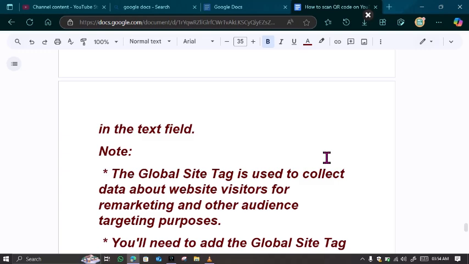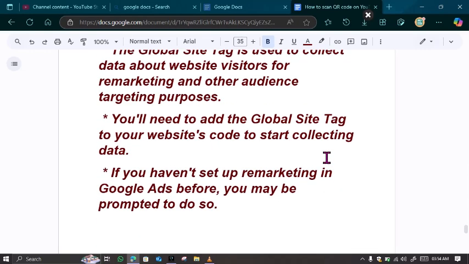The global site tag is used to collect data from website visitors for remarketing and other audience targeting purposes. You need to add the global site tag to your website's code to start collecting data. If you haven't set up remarketing in Google Ads before, you'll need to do so.